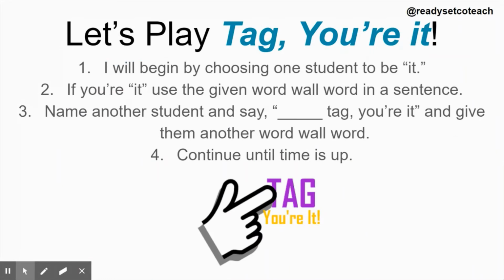Our next game is Tag, You're It. For this game, choose one student to be it and give them a word. So for example, if Joseph is it, I might say, Joseph, your word is integrity. The student who's it then must use that vocabulary word in a sentence.